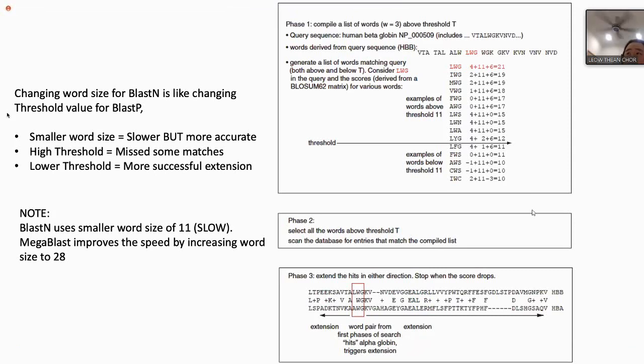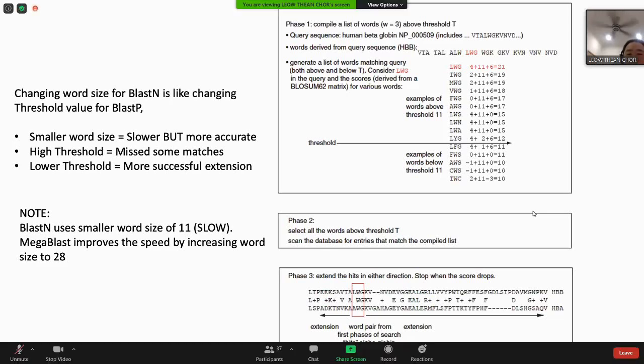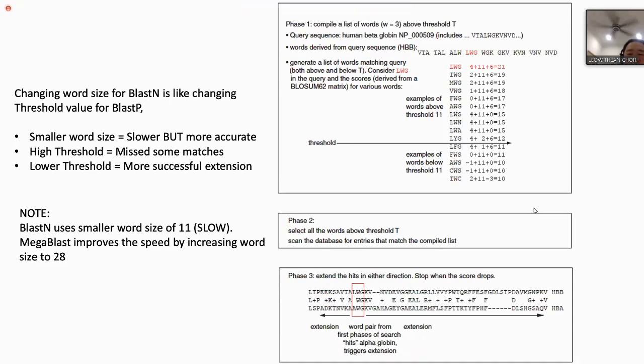Okay, changing the word size for BLASTN is like changing the threshold value for BLASTP. The smaller word size induces a slower and more accurate search. So if you would like to improve sensitivity and accuracy, you have to make the numbers smaller. The seed number becomes smaller, but it will take a longer time to complete the search.